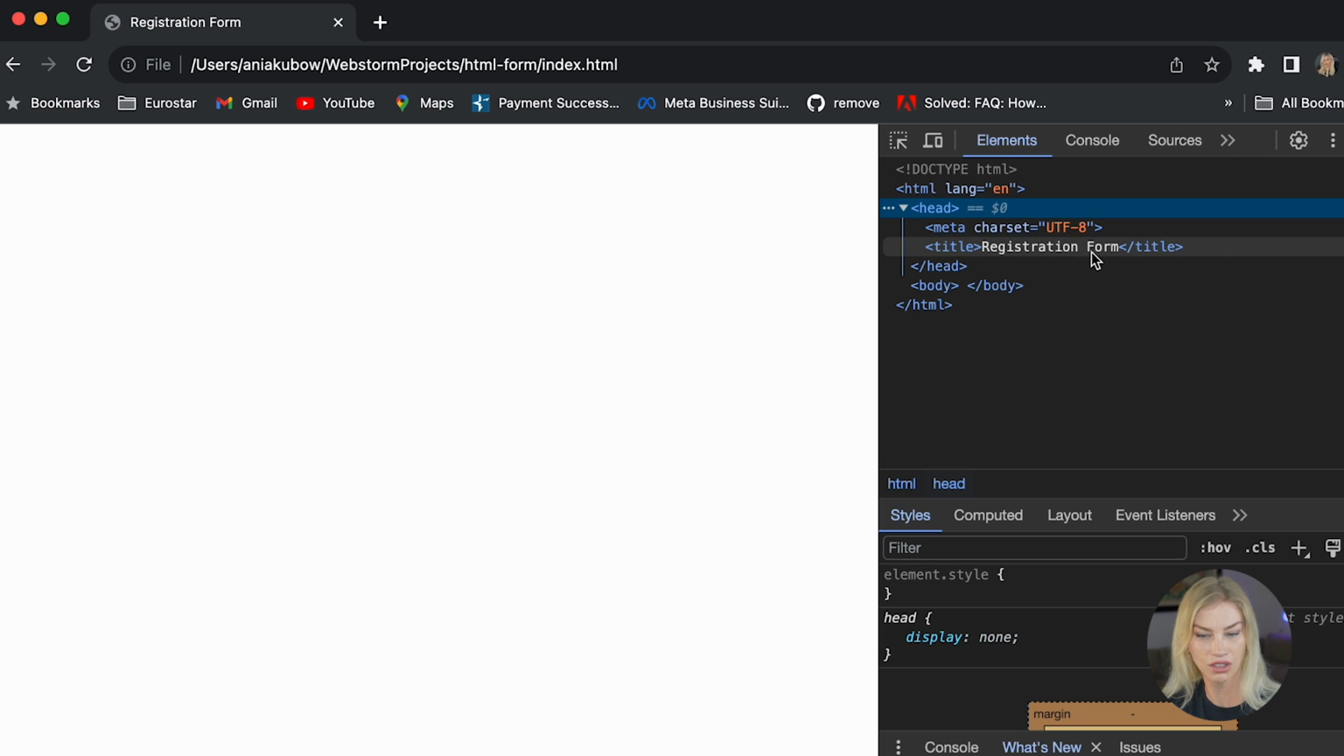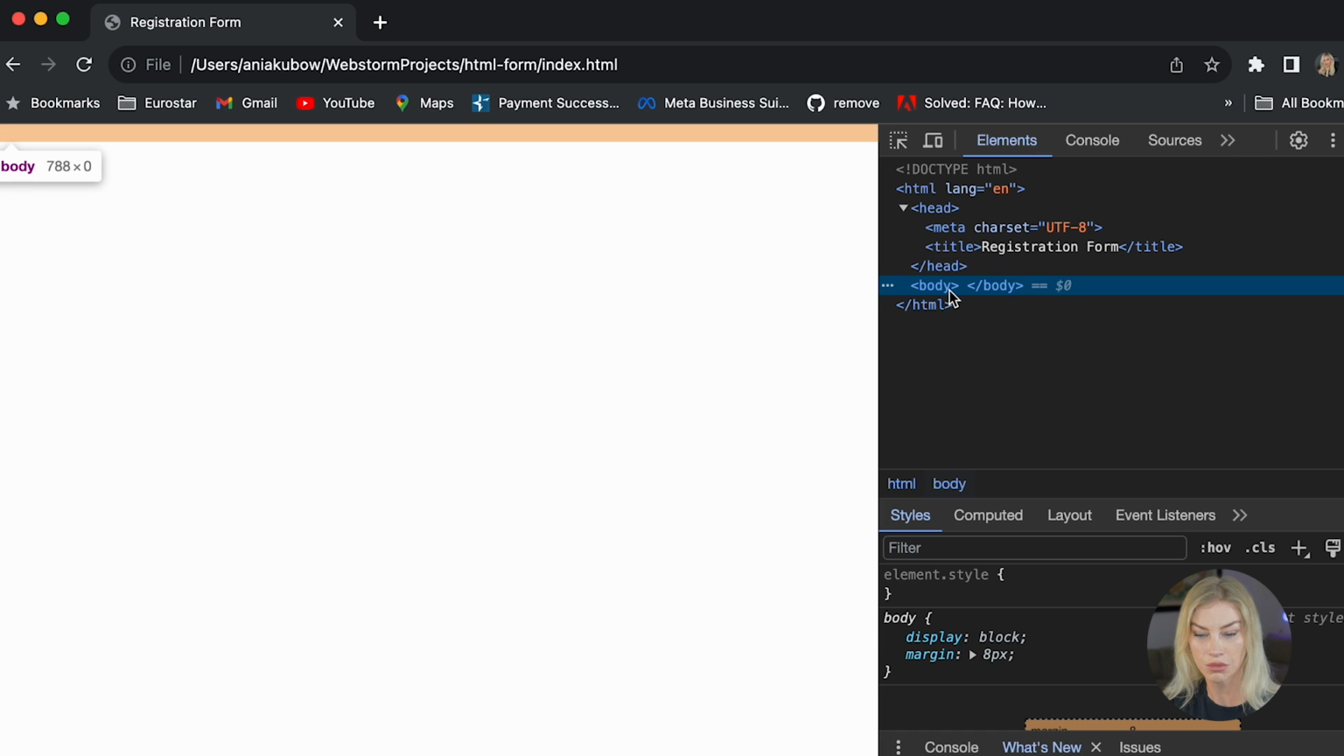And you'll see that title here, registration form, but you don't see it in here, right? But you do see it up here. So just keep that in mind. The head will not show anything in here. That's what the body will do. So the body element is essentially what will contain all the elements that will actually show up in our browser.